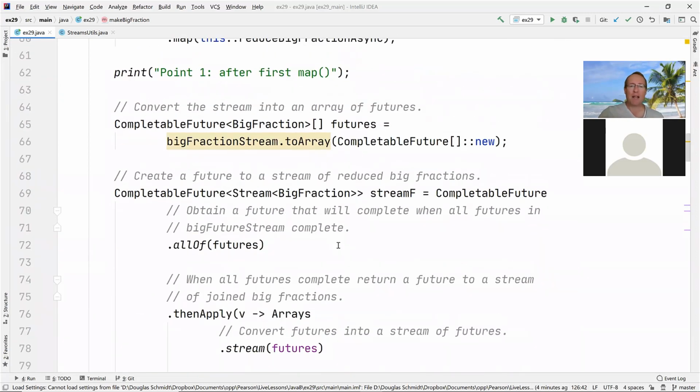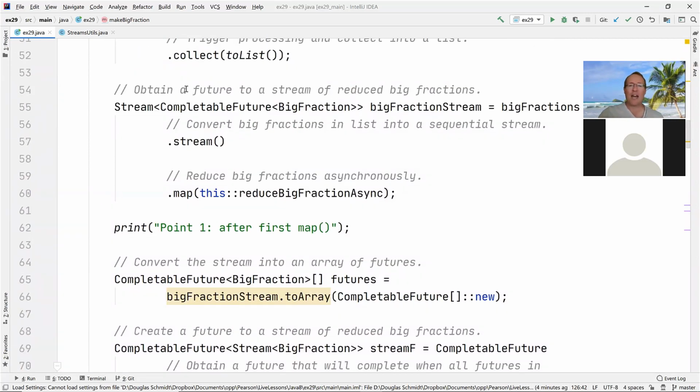Okay, so popping back up here, what we now have is a stream of completable futures to big fractions, and we call that big fraction stream. What an imaginative name. And then down here, that's where I print out point 1 after first map. I did that to indicate that nothing has actually happened yet. So no processing has yet occurred. And that's because streams are fundamentally lazy. They only run when they actually have to. And no terminal operation has been met yet, so they haven't started to run.